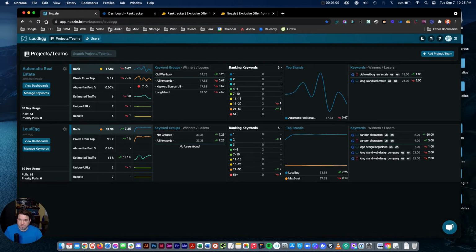So you got that, and the Nozzle founders have listened to user feedback. This used to just be called Teams, but now they have it as Projects/Teams, which I think is much easier to understand, because before, just being Teams, you would go here and say, I don't know where to set up my projects. So this is definitely much clearer.